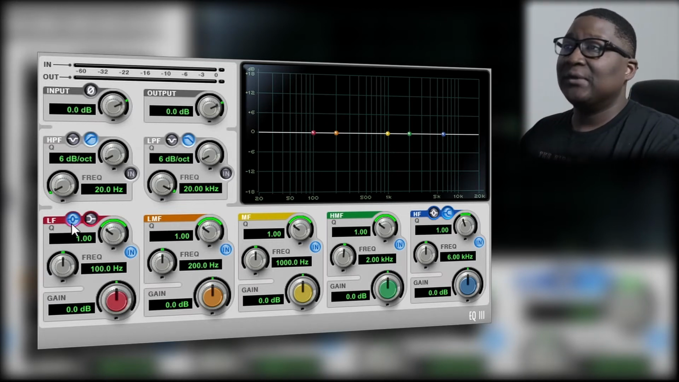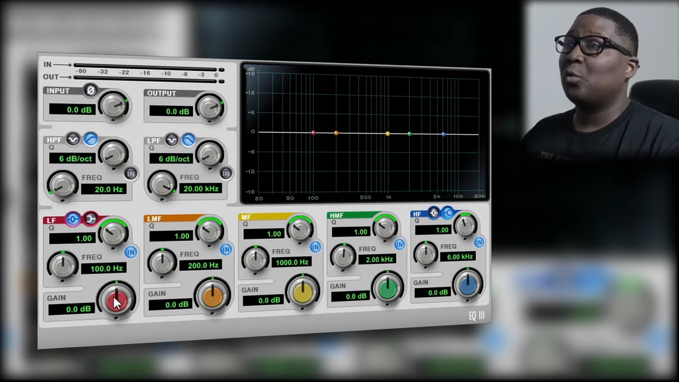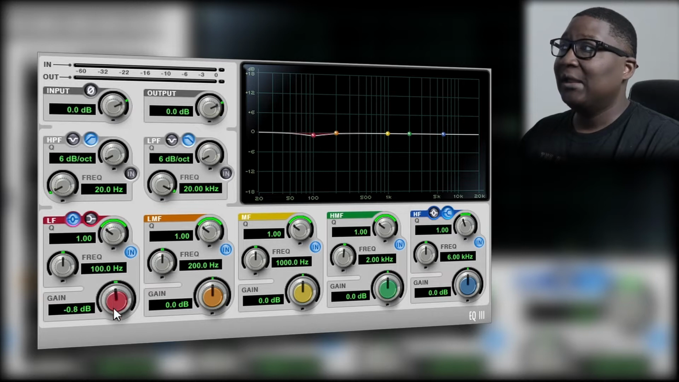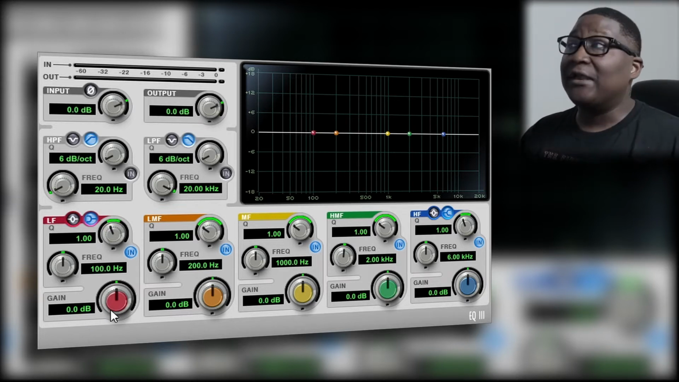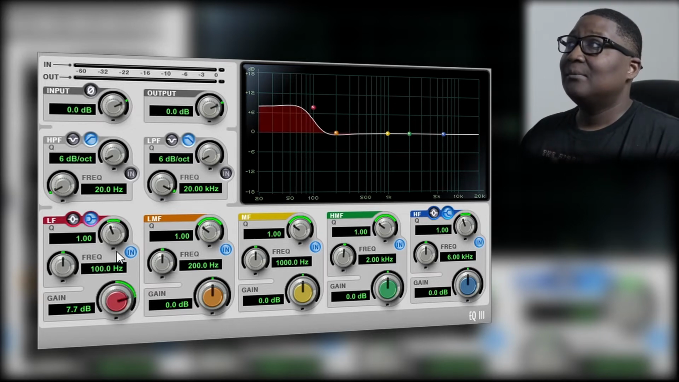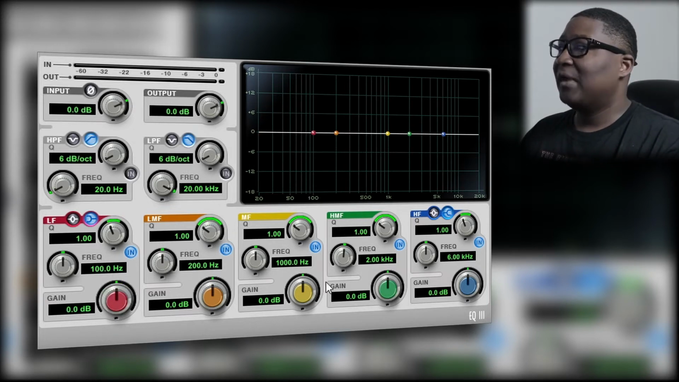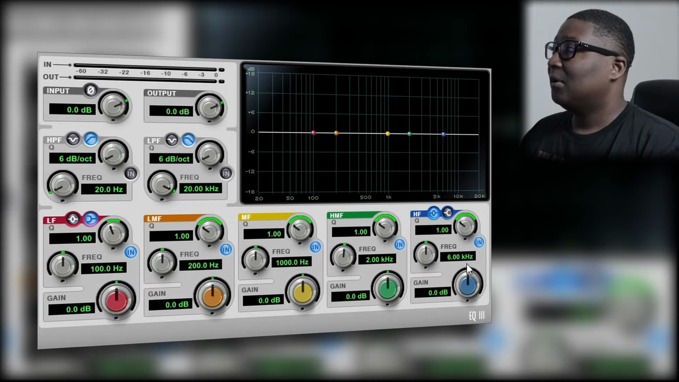Now for these two, this is an icon for bell. The reason why it's called bell is because once you drop it down, once you start to cut, it looks like a bell. And this right here is called a shelf. That's where shelf EQing comes in. You're EQing the low frequencies and the high frequencies. Turn it up, it's a shelf. It's a high shelf, low shelf. Same for the high frequencies. And as for bells, same thing over here. It's bells.